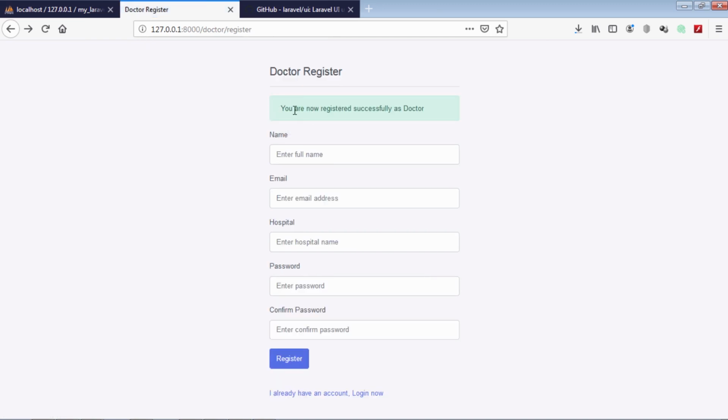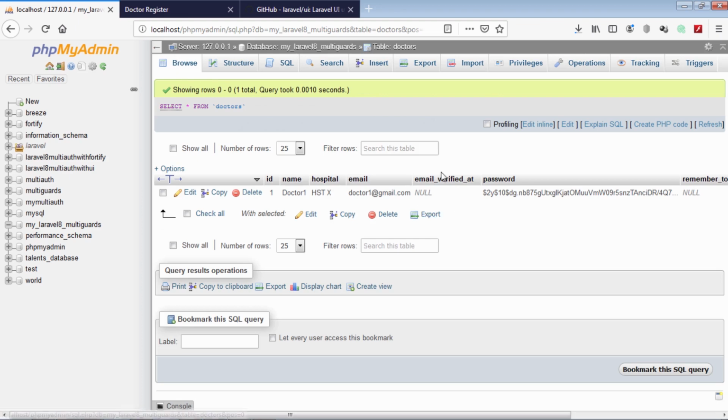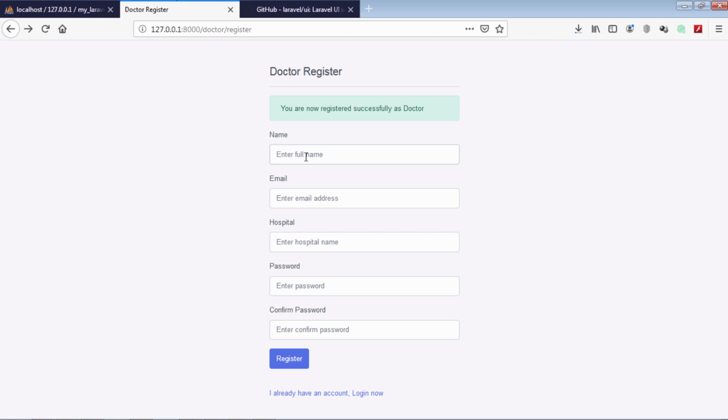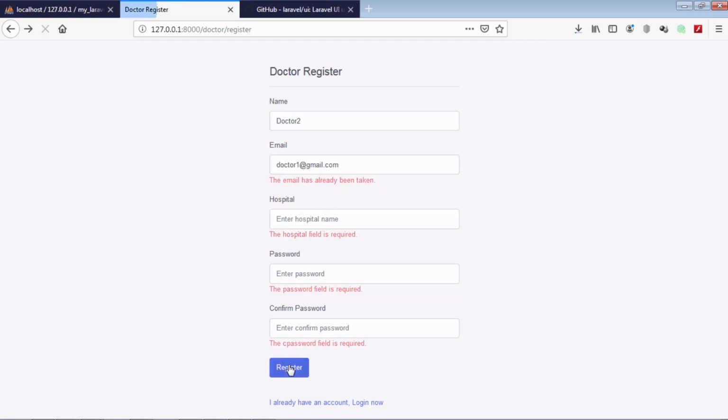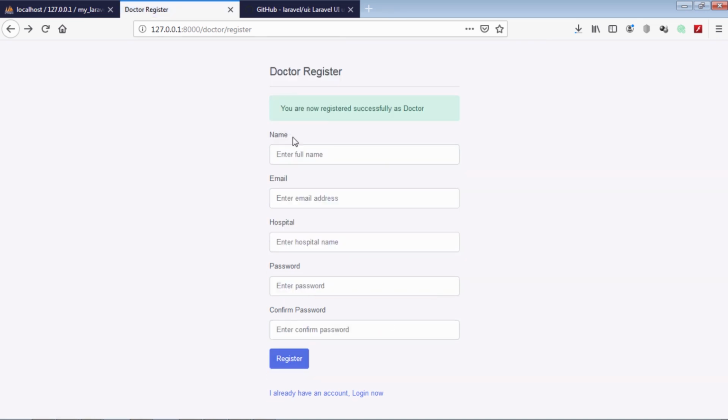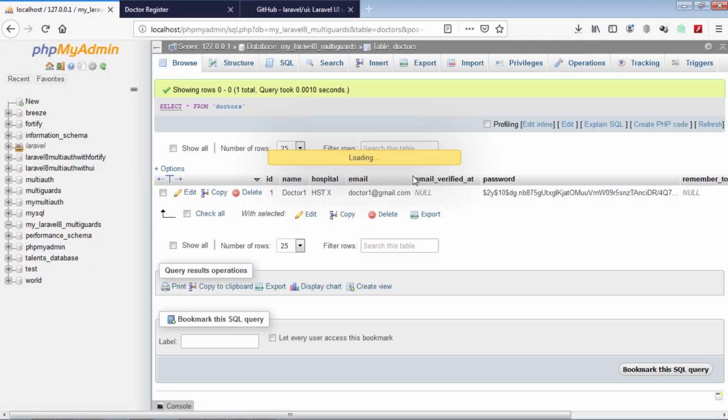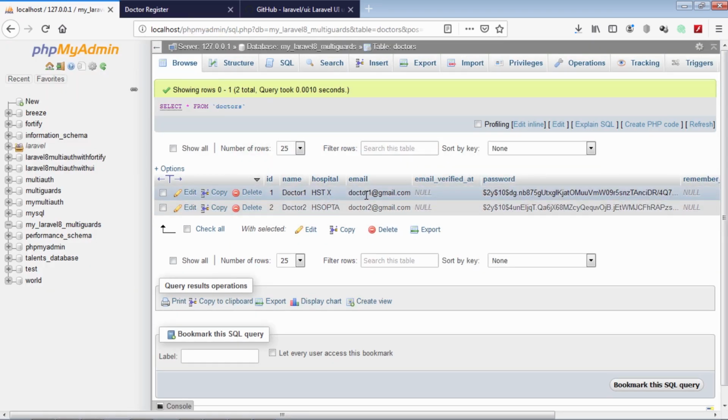As you can see, we have this success message that shows us the new doctor has been inserted successfully. If we look into the doctors table, we see that inserted doctor. Let's register another one. If we use a doctor email that exists in the doctors table, we see this message that shows us the email has already been taken. Now we have a second doctor in the table.